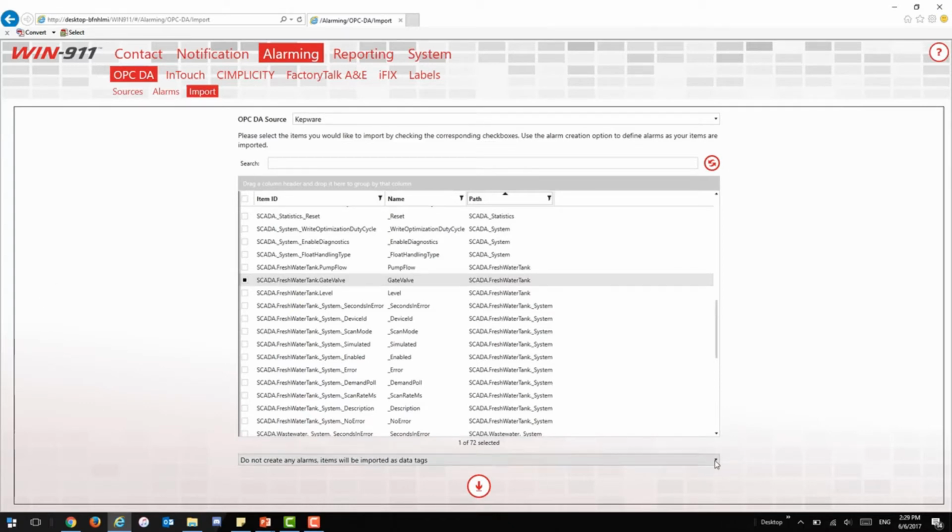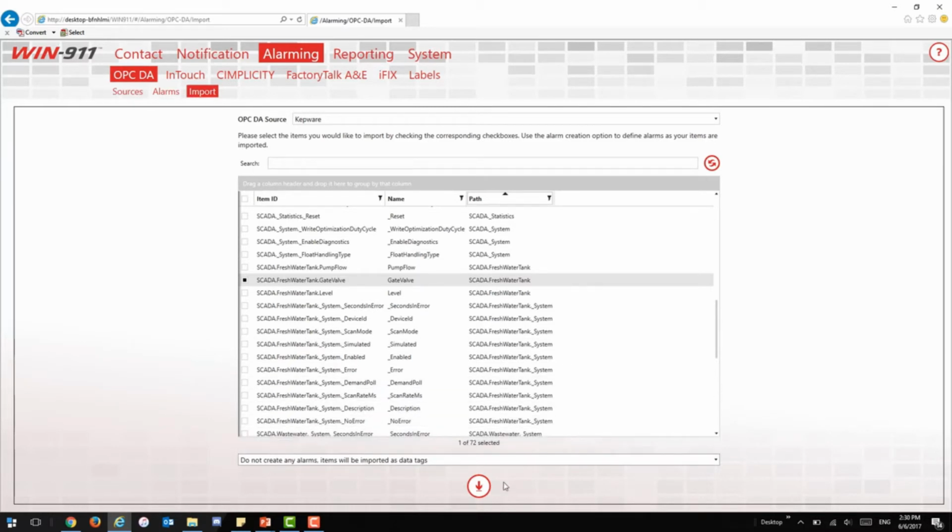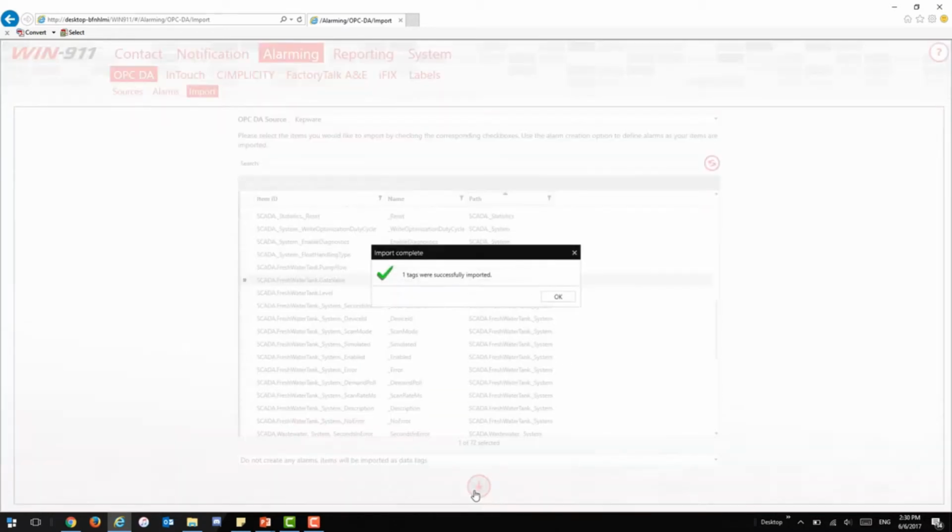And then a couple options you have here. You can create this as a data tag only with no alarm event being created, or you can create it on any of these 3 events here, or you can create a quality alarm. I'm going to start with importing as a data tag, and I'll show you how to manually create the alarm. Actually, we'll go and do it both ways, but we'll start with this way. So we're going to import that here.